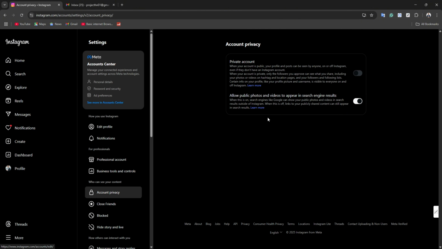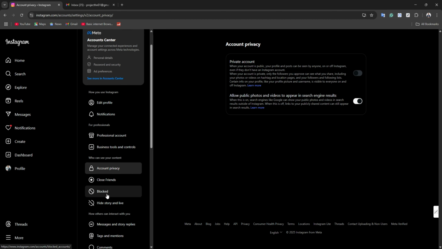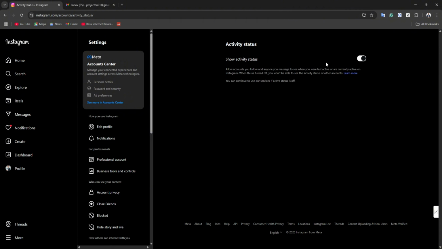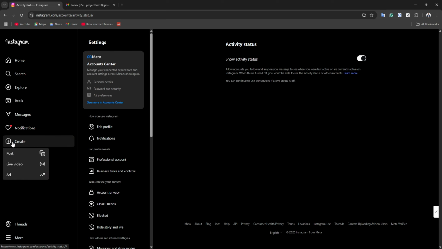You can check out your account privacy and all other things like close friends, blocked messaging, and story reply settings. From here you can customize them if you wish to. You can show your active status or not, and many other things. You can create or upload a reel right from here. You can post, and you can go live on Instagram.